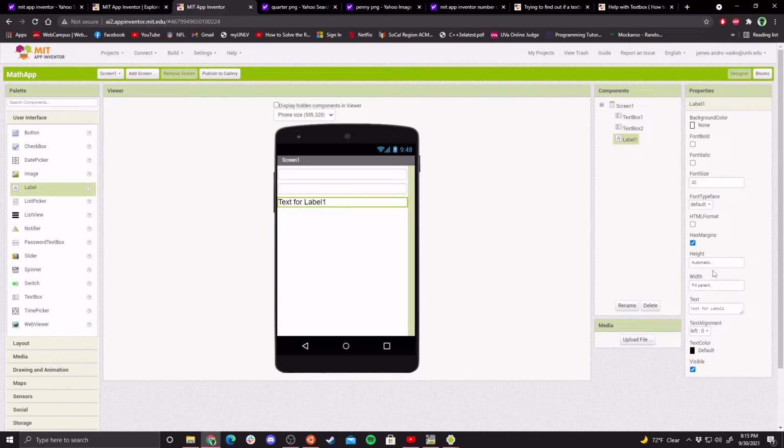And then for the height, I don't want to fill the whole parent, because I want to put a button at the very bottom. So I'm going to use up a certain percent of the screen. Let's see, I'll try 50%. That's not bad. Let's try 60.